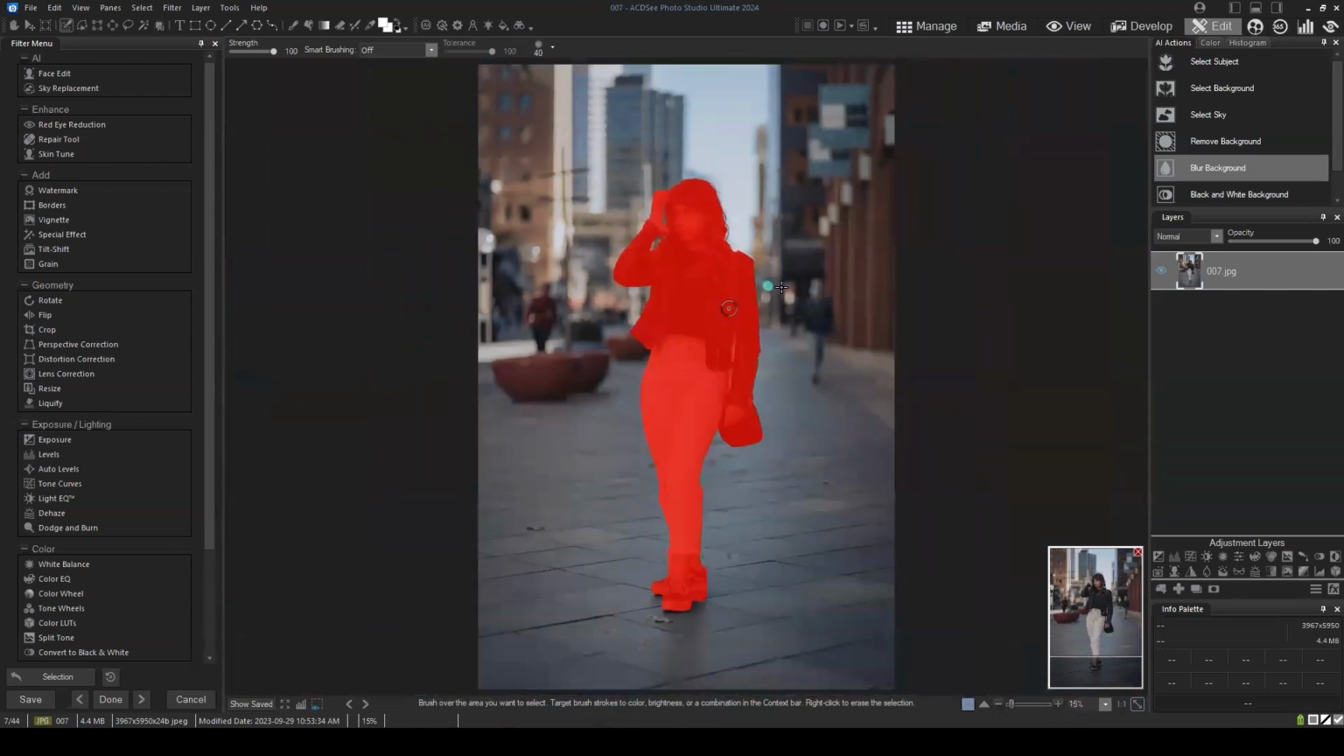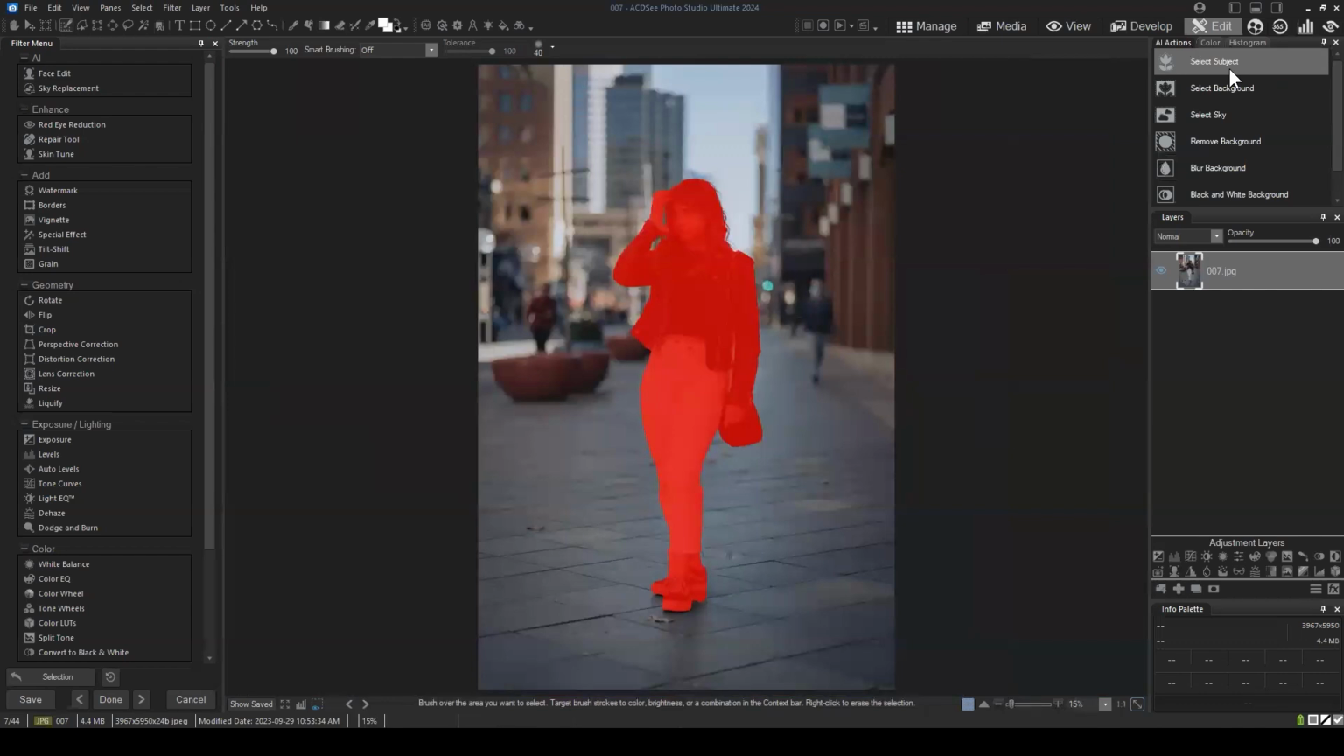So it took my AI selection that I started with, and I've made a very simple and rudimentary brush removal of an over selection, or a part of my image that I have selected too much. From here, what we can do is we can use the selection basket.